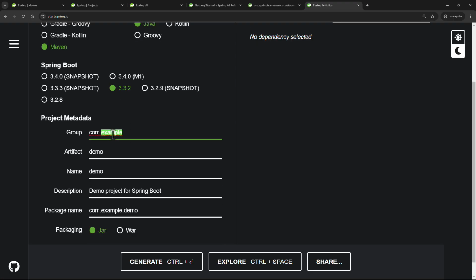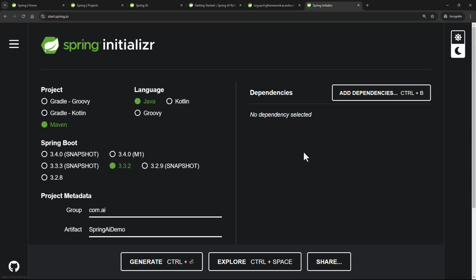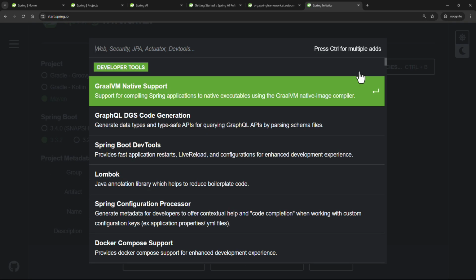And here you can add the group. So I'm going to say com.spring. Or you can say com.ai, and I can keep the artifact as demo. Or I can say Spring AI demo, something like this. The package name is auto generated, and you can change the description if you want to. Packaging is jar. Select the Java version and come over here and we'll add the dependencies.